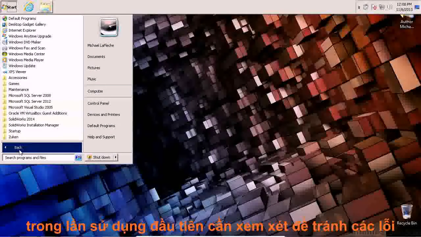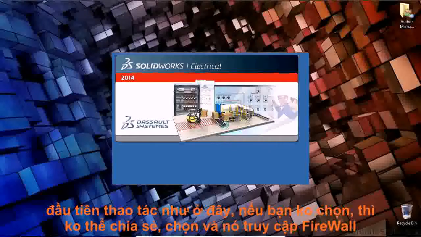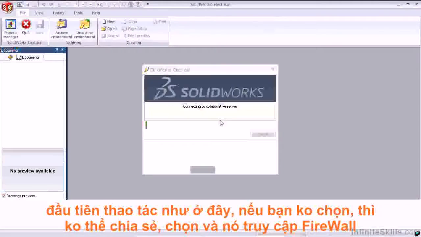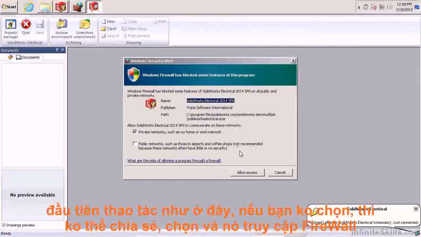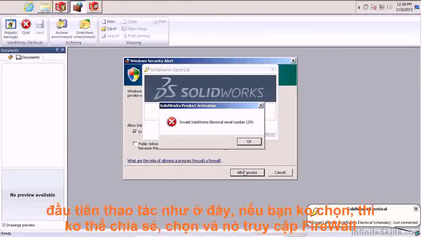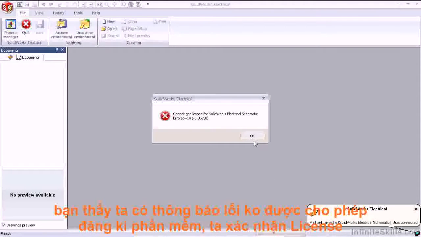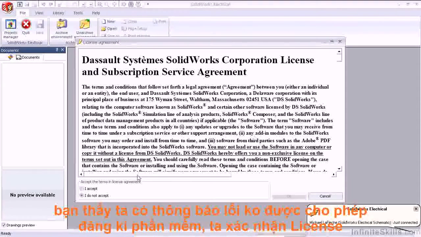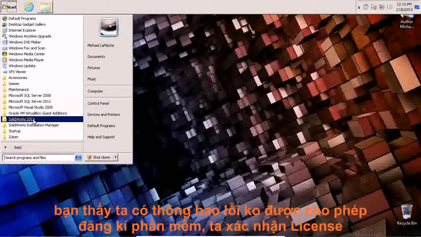So the first time you launch SOLIDWORKS Electrical, if you don't choose to start SOLIDWORKS Mechanical the first time, and you have a shared mechanical and electrical application, you're going to get an error message. The first thing to do is to allow access through your firewall, but then you're going to get the error message saying that you can't find the license for the software. So once you go ahead and accept the license agreement, close the software, and launch the mechanical design software first.